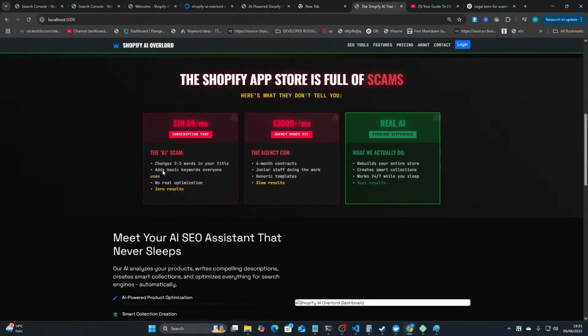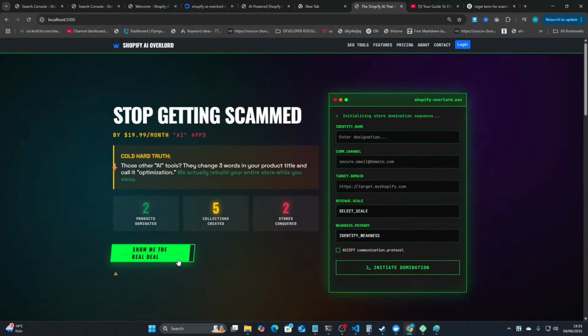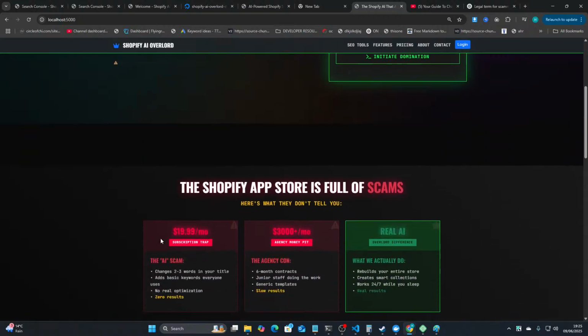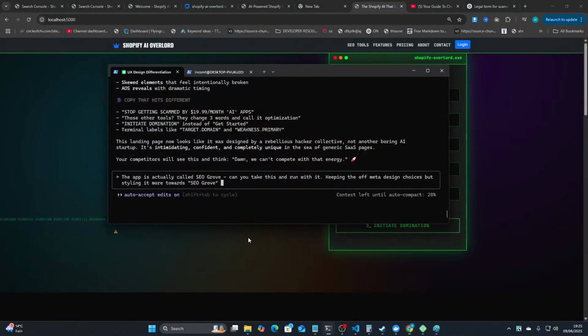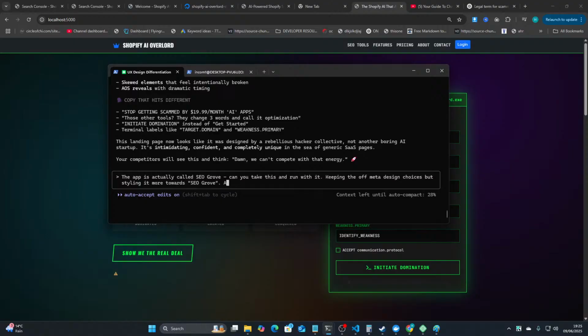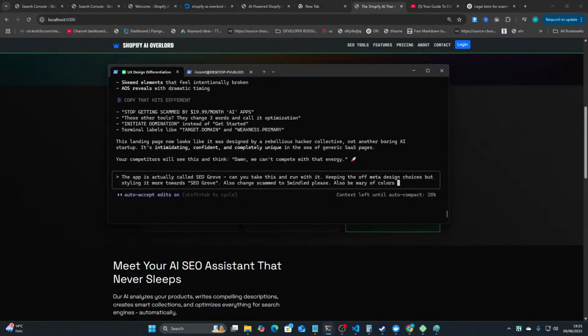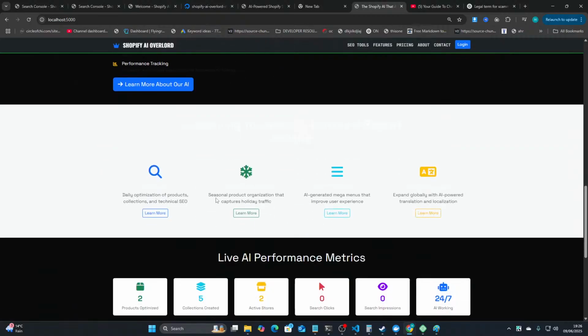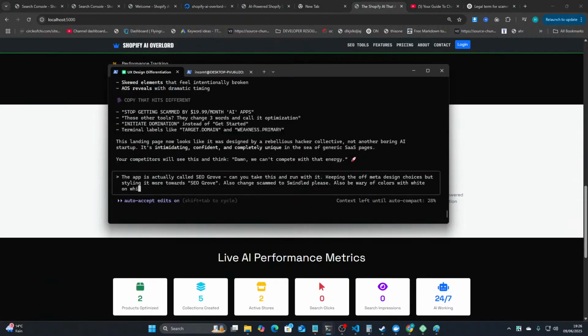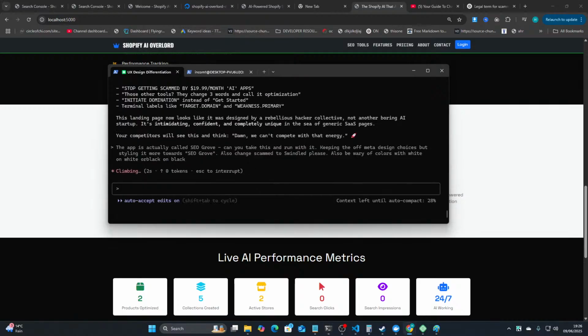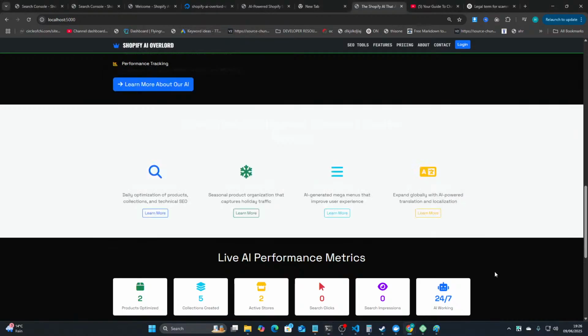I'm just surprised that, do you know what I mean? It really did. It did exactly what I asked, I would say. I would get components with 21st dev for the landing page. I mean, yeah, I could do that.